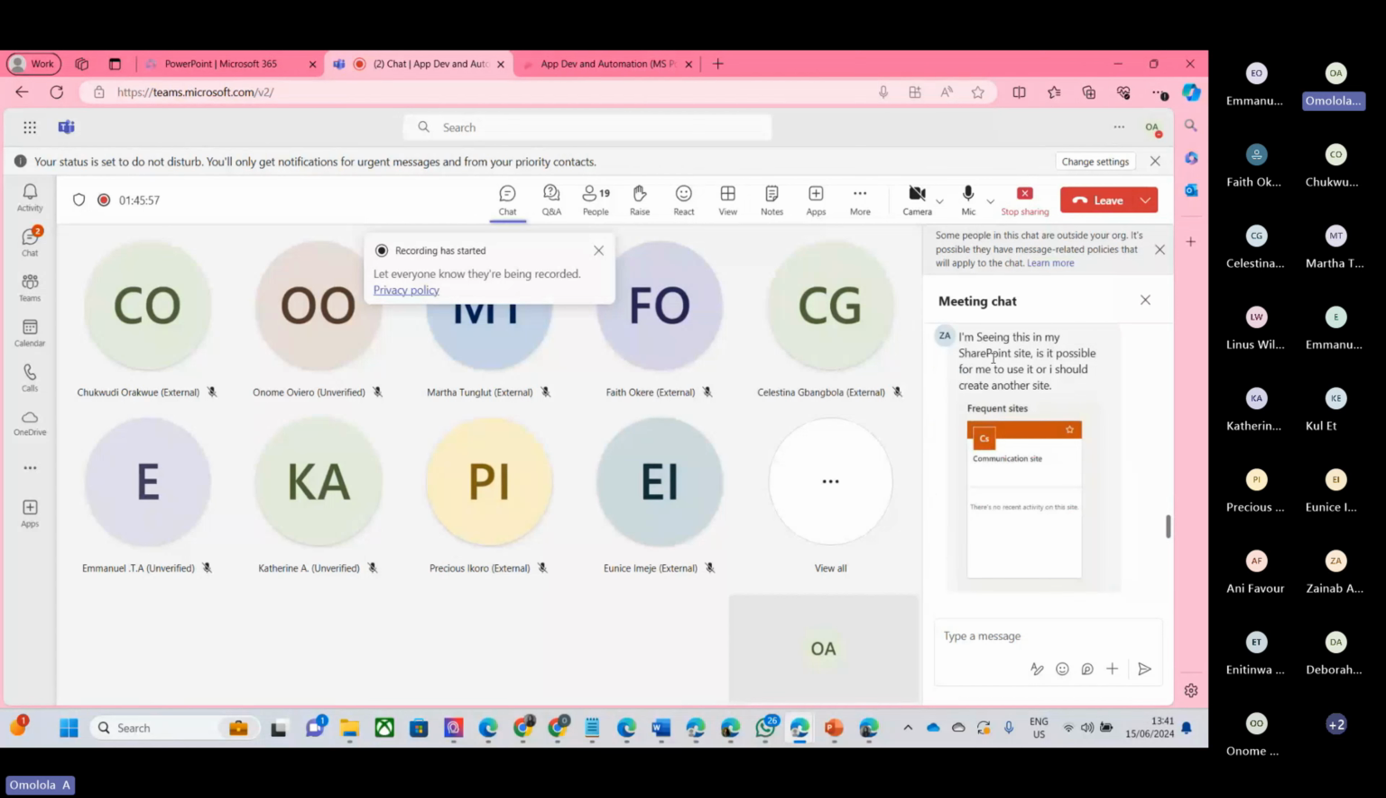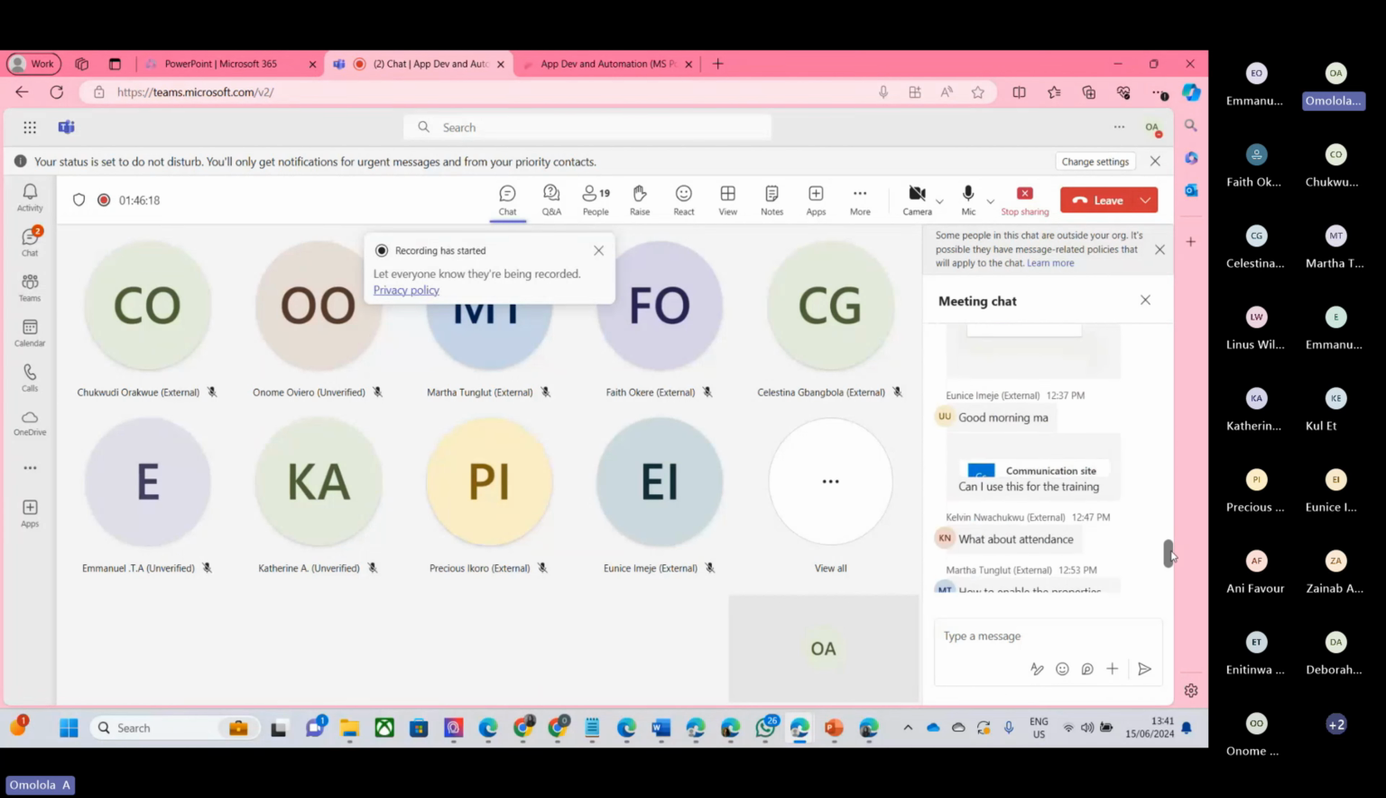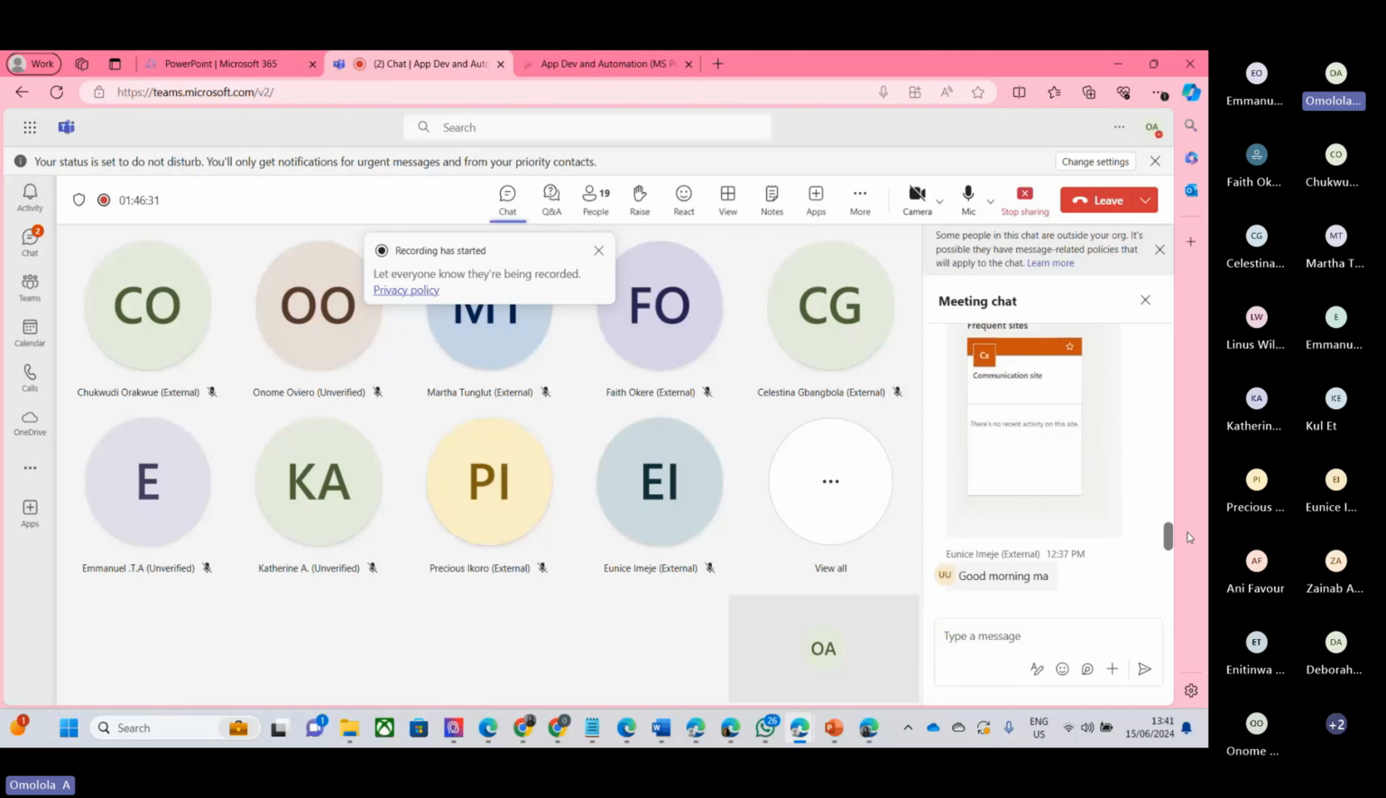All right. So here it says, I'm seeing this in my SharePoint site. Is it possible for me to use it, or should I create another site? Yes, you can use your communication site and you can decide to create another site. I did not cover that in this class because of our time. Imagine if I covered it. Normally we try to make the classes just 1 hour so that I don't bore you. And if we are going to continue, you'll be the one to tell me if you want us to continue and wrap this up, or we should just end the class now.